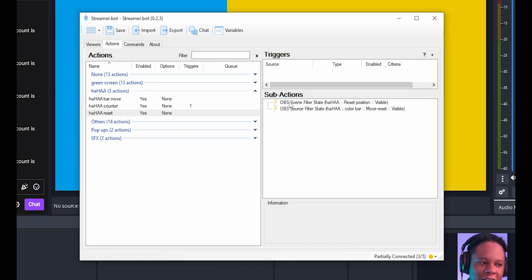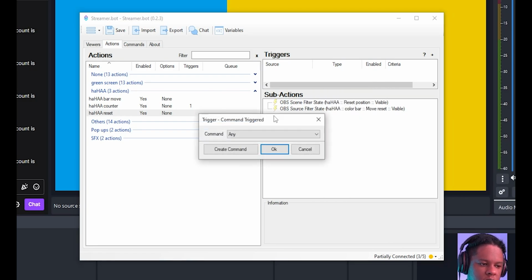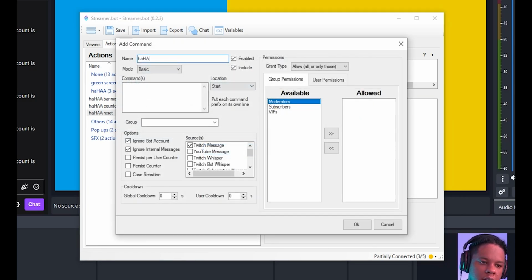Or, you know, later on, once you're really comfortable with all this, you can make it so that maybe it reaches 10, it waits 10 seconds, and then it resets itself. So let's create a command. I'm gonna right click, core, commands, command triggered, create command, call it haha reset. And the command is maybe exclamation mark reset.